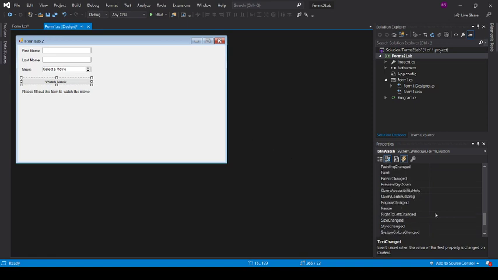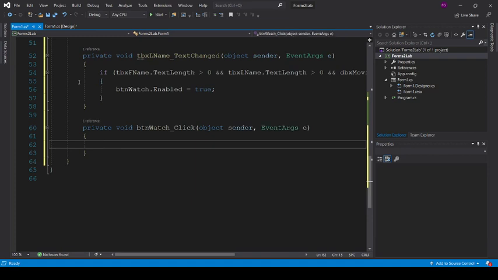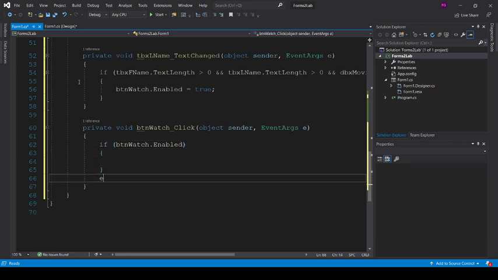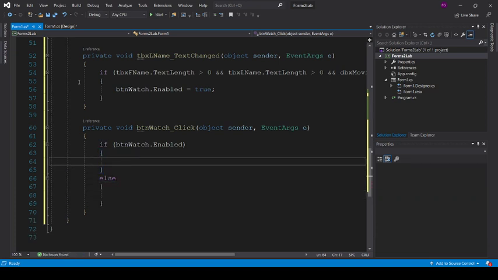Then we can actually double click the button and I'll create a click event. If btn watch dot enabled, we'll change our status equal to "Please enjoy," and then the name of our movie, which will be in our dbx movie dot text.